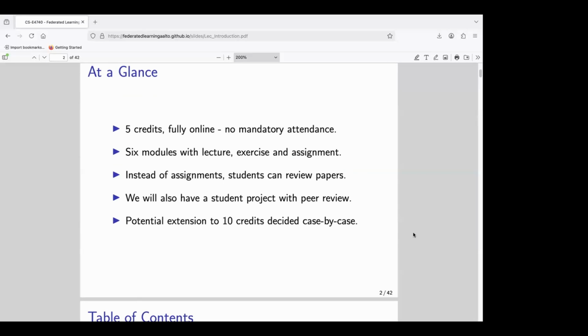Each module has a lecture, which happens on Monday in this very time slot, in the same Zoom lecture hall. But as I mentioned, we also have reserved a real lecture hall, a very nice lecture hall here at Aalto Campus. So if you want, you can follow the lecture also here in the lecture hall, whatever you prefer.